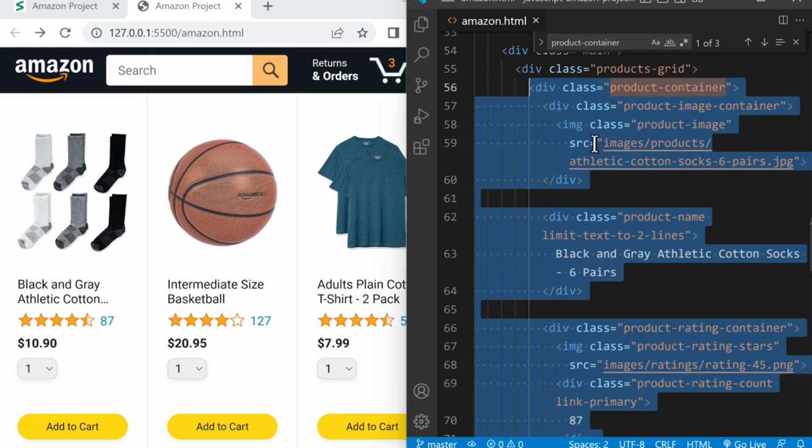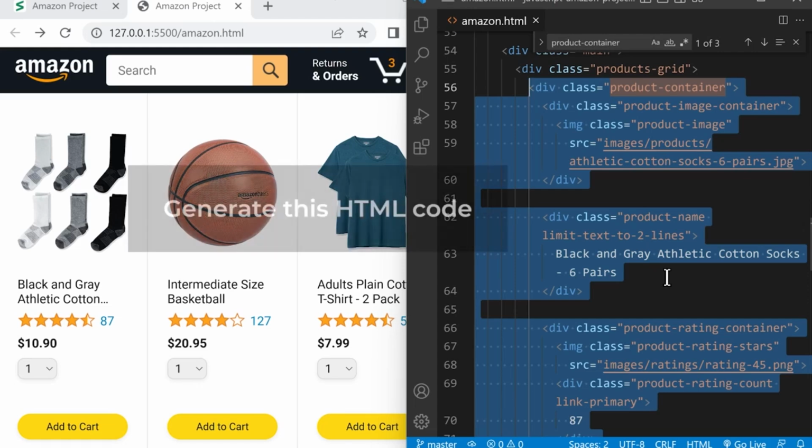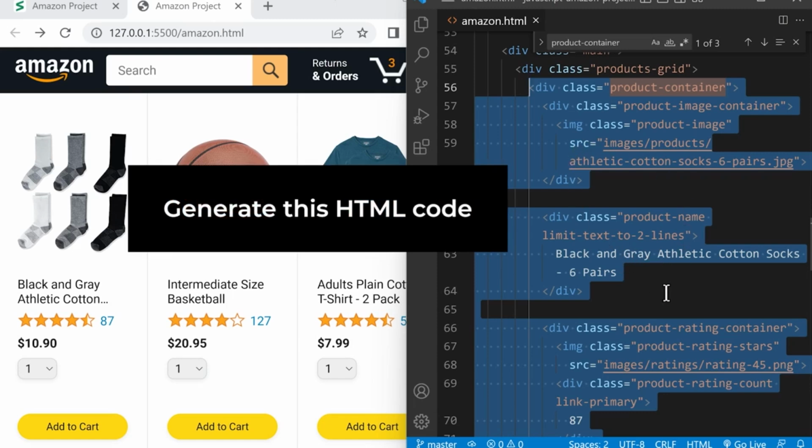So we don't want to be copying all of this over and over again. It's going to be a lot of code, and it's going to be hard to manage. Instead, another strategy is to generate this HTML code using JavaScript. So let's learn how to do that.